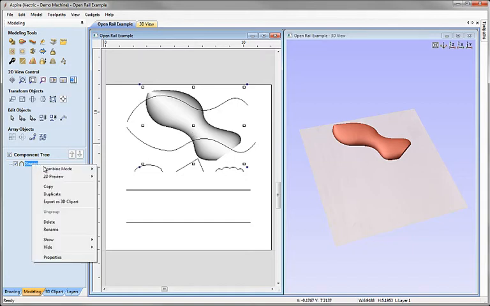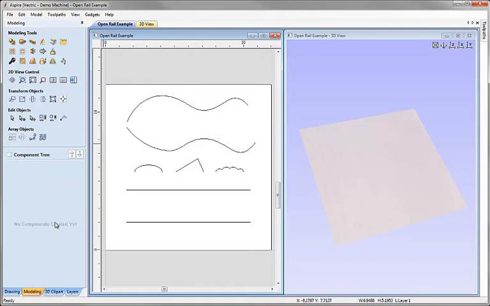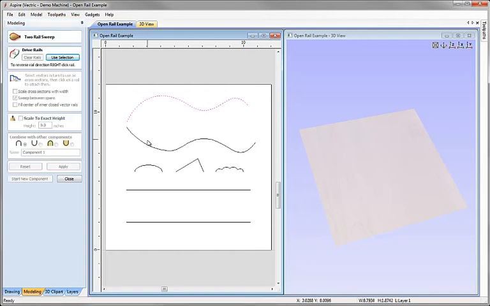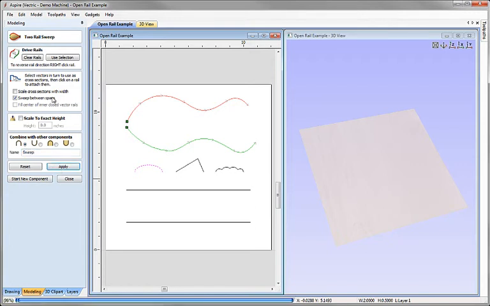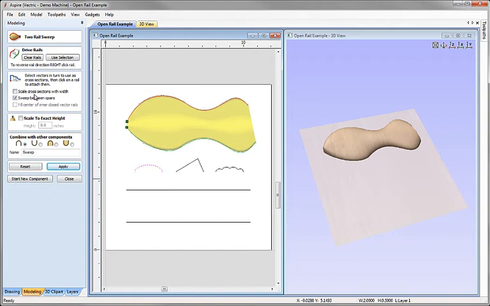This stage I'm going to right mouse click on that shape we've created. I'm going to hit delete, and let's look at some more of the options within the two-rail sweep function. Let's come back up, click on the icon again. Again, I'm going to select the first rail, shift to select the second, click on the Use Selection button. I'm going to come back down and pick my round profile. Again, we'll just give that a name. We'll hit apply, taking the same options that we were using before.